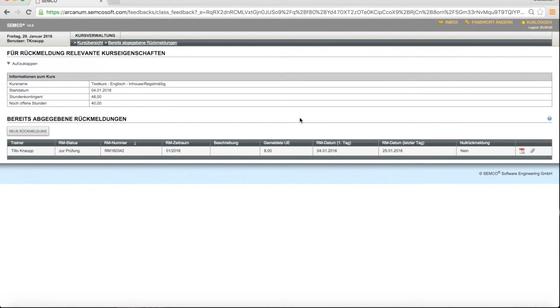Once we at Arcanum have processed the course entry, its status here will be changed to one of two things. Either Wiedervorlage, if we found something incorrect or incomplete with an entry and you need to take action, or it will say genehmigt, if everything was correctly entered and accepted. If a course entry has been accepted by us, you will receive an email telling you the course entry has been genehmigt, or accepted.